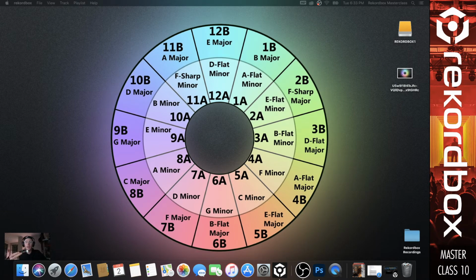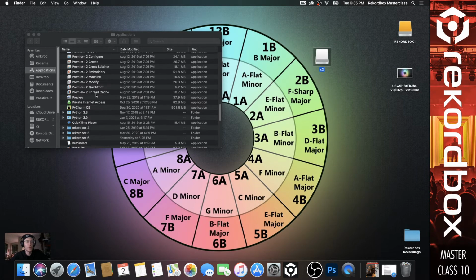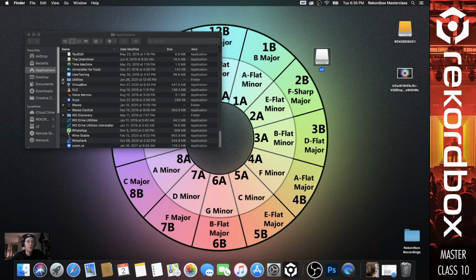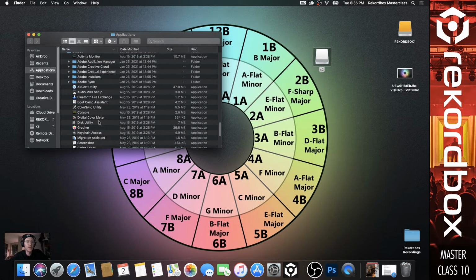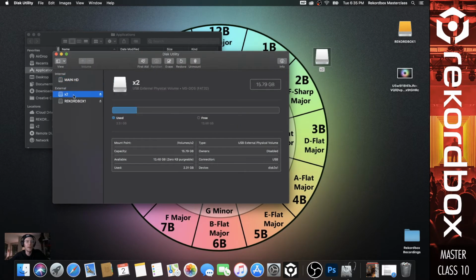What you're going to do is plug this into your computer, as I'm doing right now. I've just loaded the flash drive into the computer. As we can see, it's called X2. With this, we're going to reformat it the same way we formatted our hard drive from before. So we're going to go back to utilities, then to Disk Utility, double click that, and we'll see our flash drive right here.